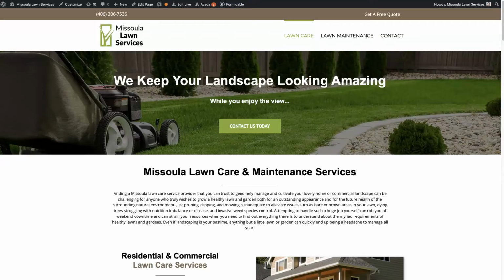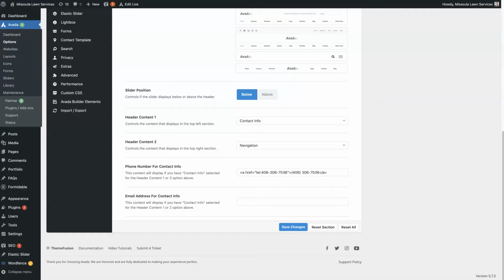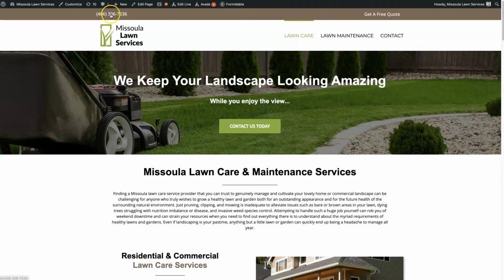And then you can choose what information you want to display in these two corners, the top left and the top right corner. Header content one is going to be the top left. So we have contact info there, which is right here. Could also add an email address in, but we'd prefer to have people call. So we just have the phone number listed here, and it is a clickable phone number. If somebody clicks on this on the mobile device, then it'll go ahead and call.